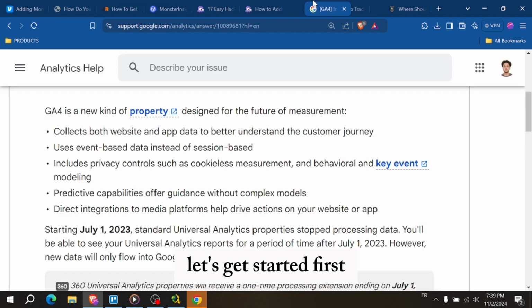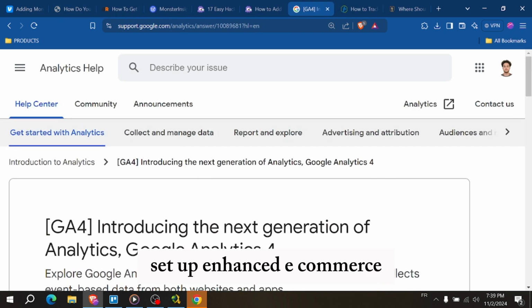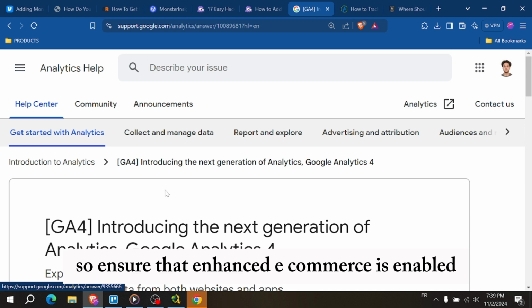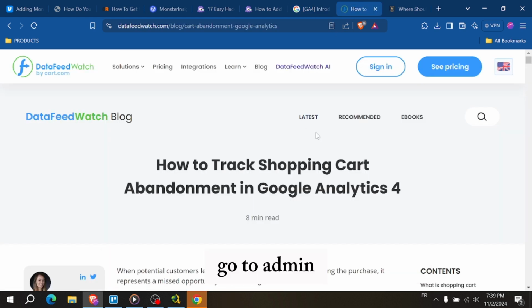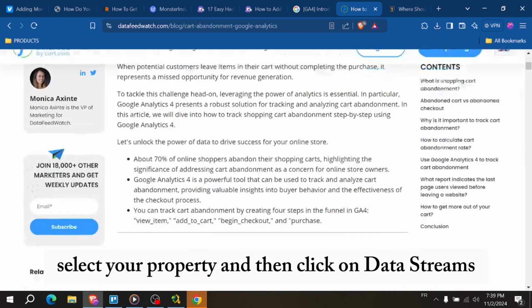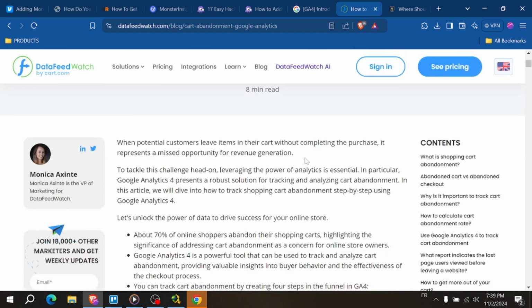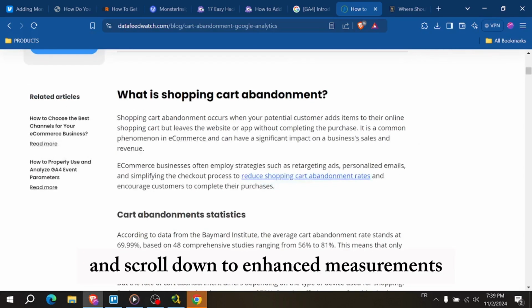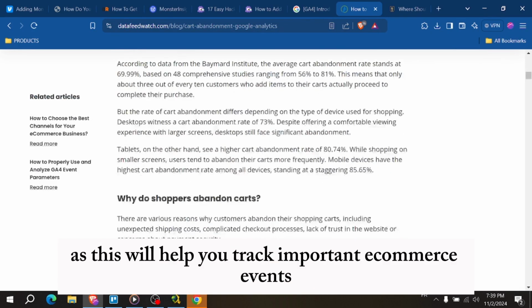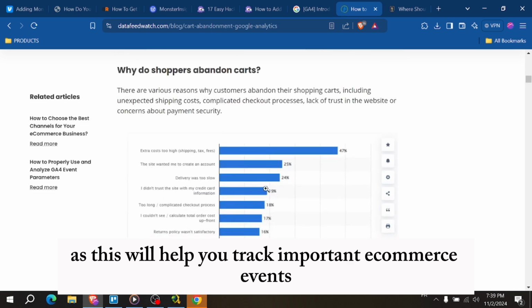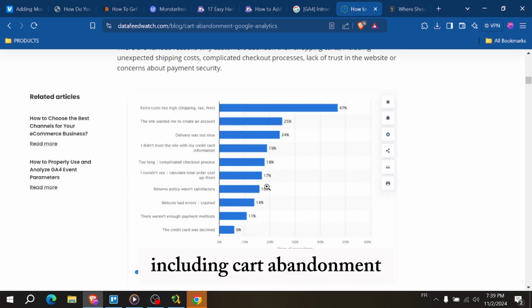Let's get started. First, set up Enhanced E-commerce. So ensure that Enhanced E-commerce is enabled in your Google Analytics 4 property. Go to Admin, select your property, and then click on Data Streams. Choose your website stream and scroll down to Enhanced Measurements. Make sure it's turned on, as this will help you track important e-commerce events, including cart abandonment.